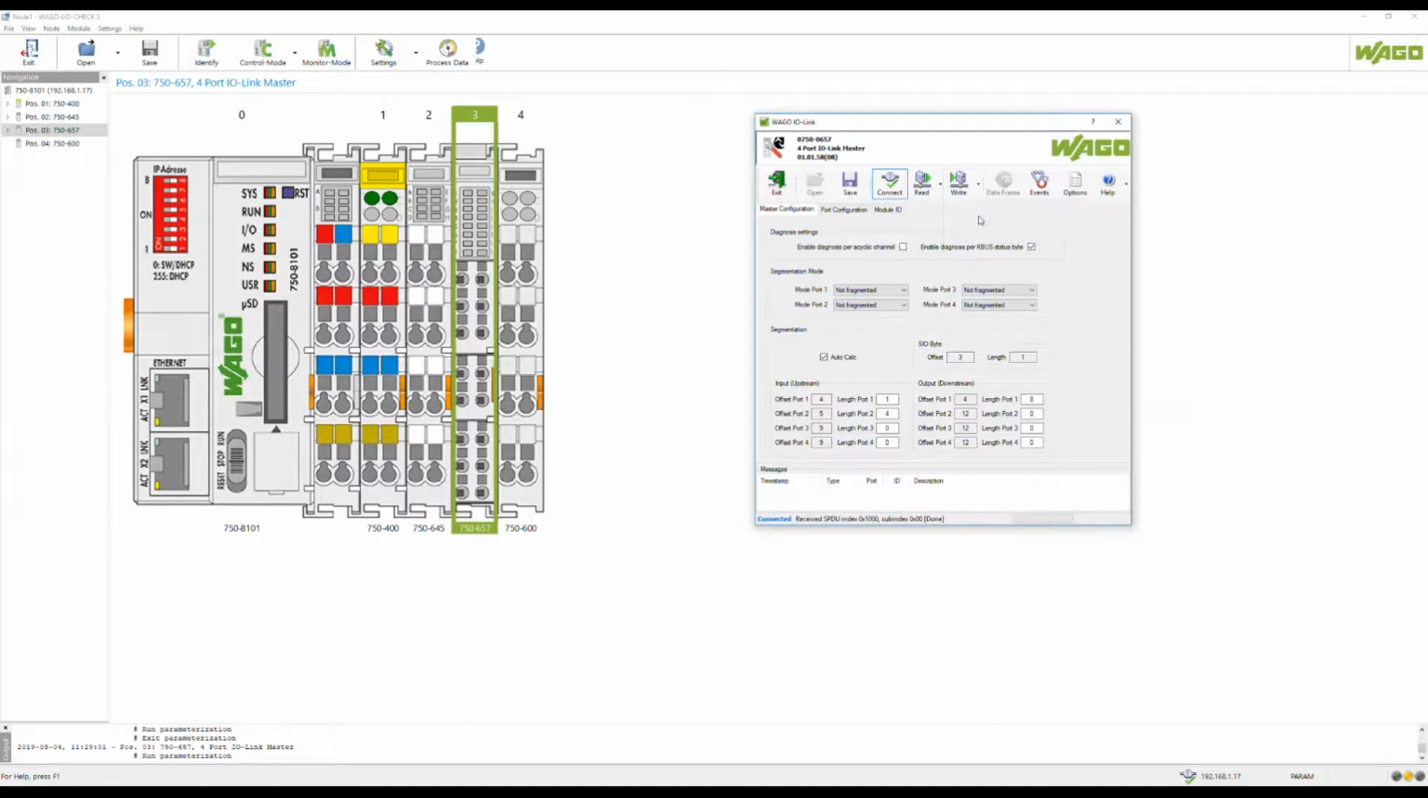And after this completes, save to the module. Otherwise, if you cycle the power, this configuration is going to be gone from the 657. This configuration just created is held by the 750-657, not in the PLC, the way we're doing here. So after you write all parameters, you need to select also save as user settings. Go ahead and do that. After this is done, your configuration is saved in the PLC.